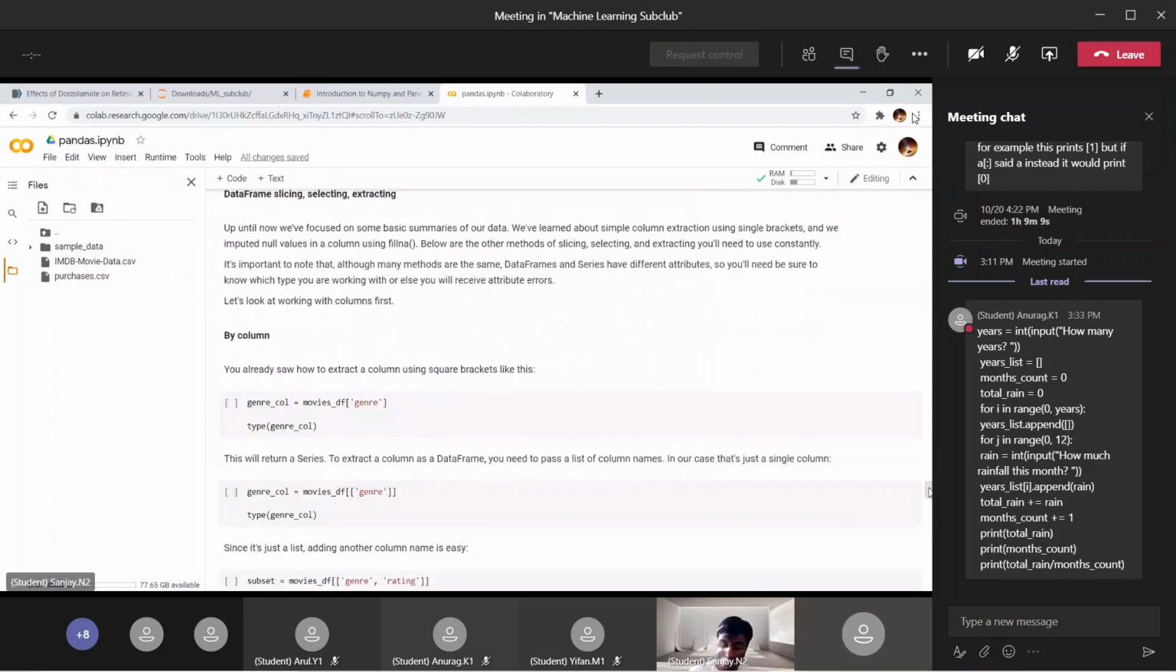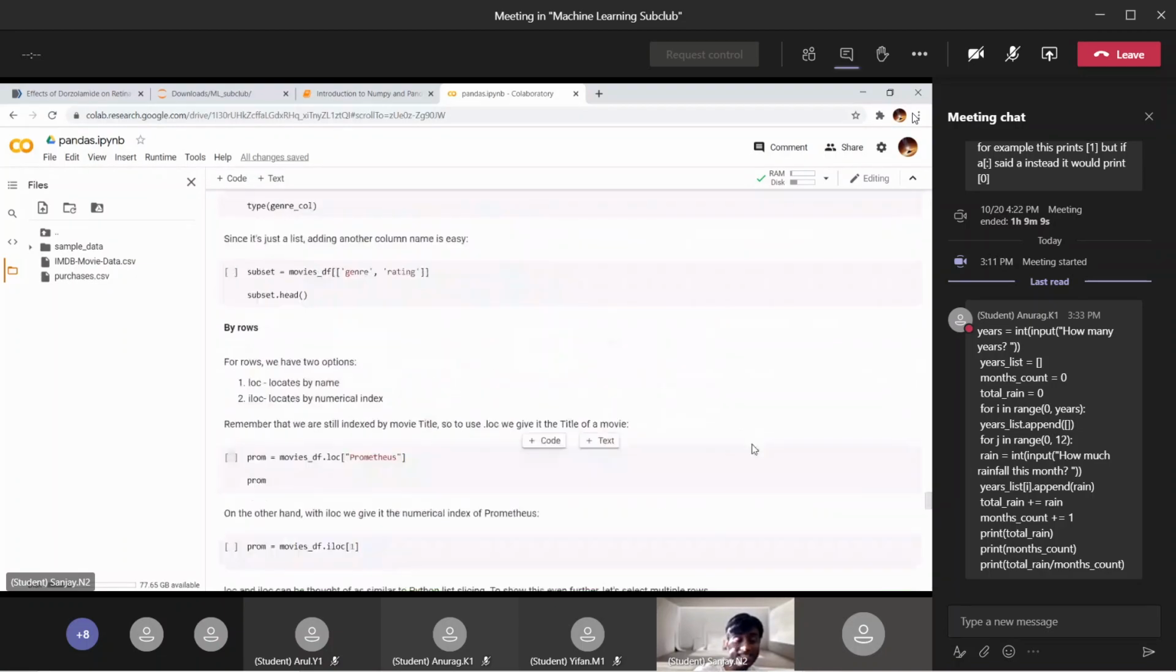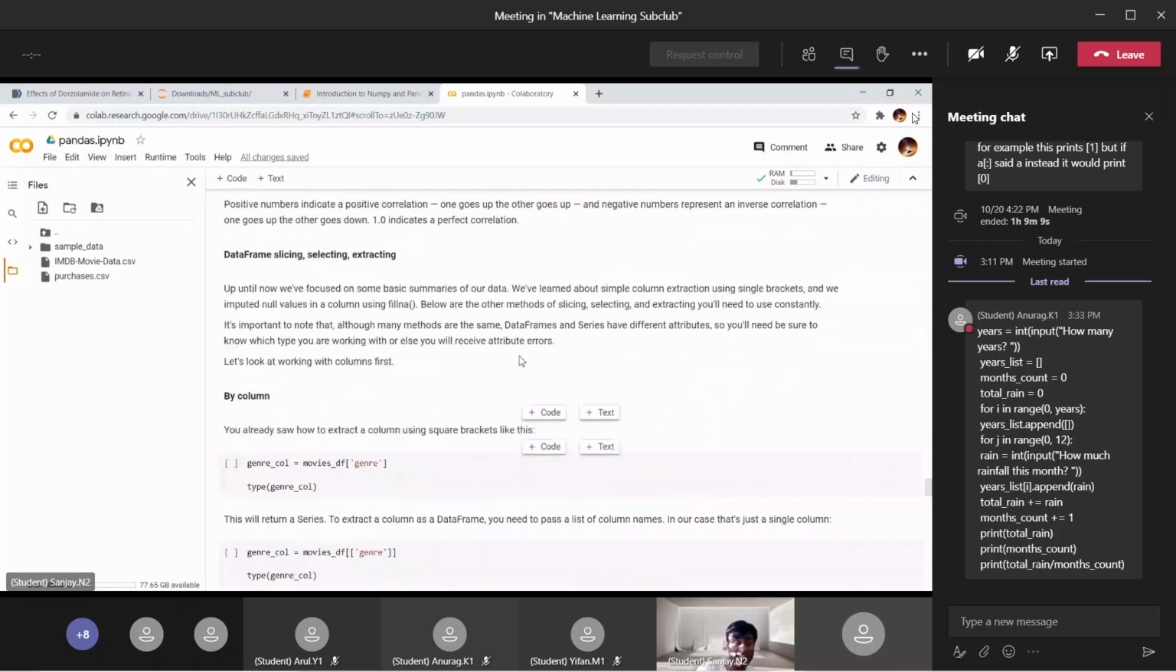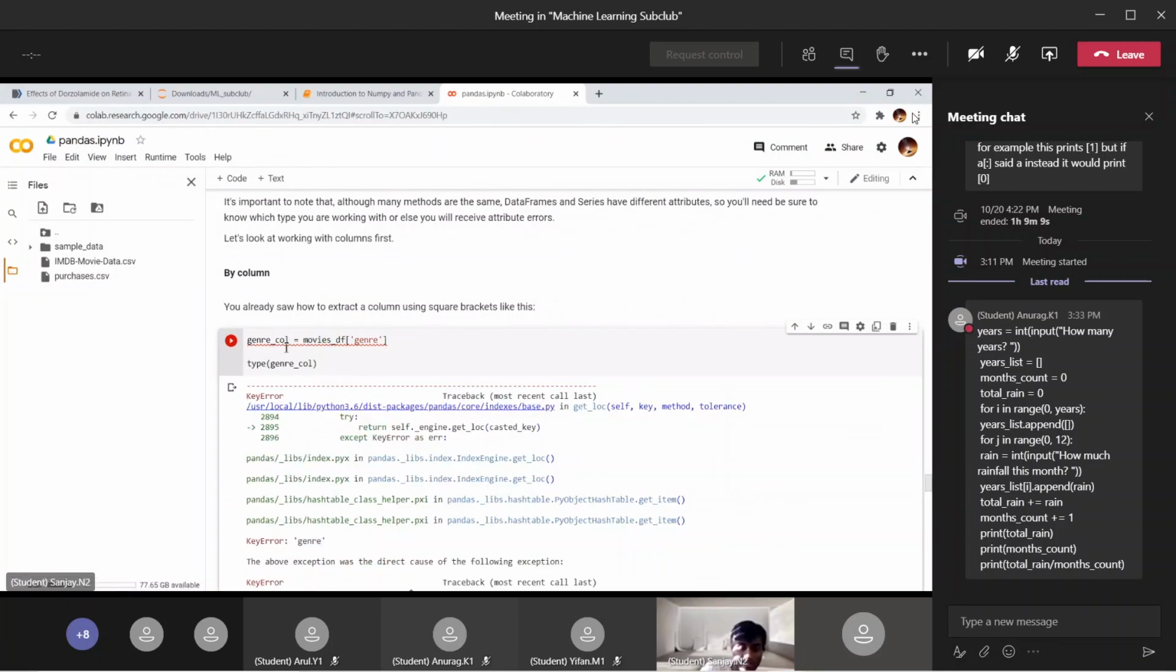Okay, last thing we're going to talk about is slicing with pandas and selecting and extracting data. So by now we've already seen how to extract a column by using these square brackets, and we can also get a type of the column, which is just going to be a series.